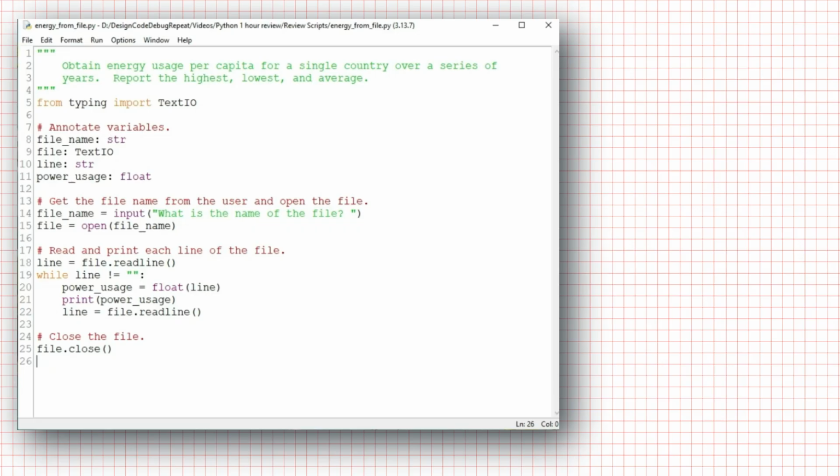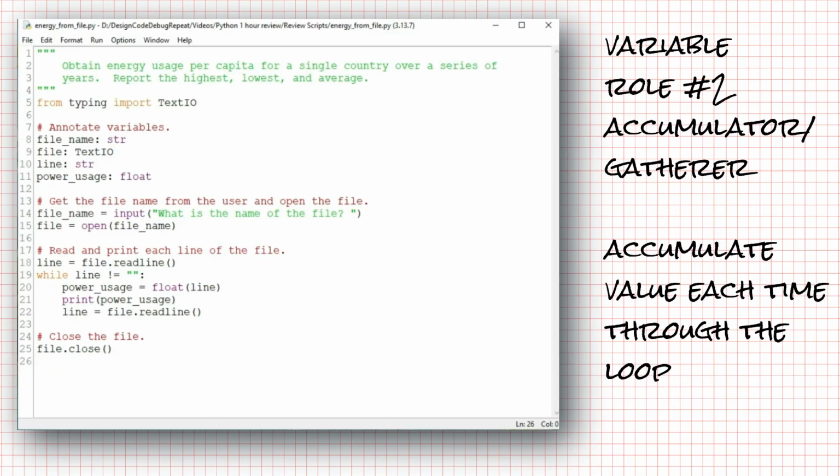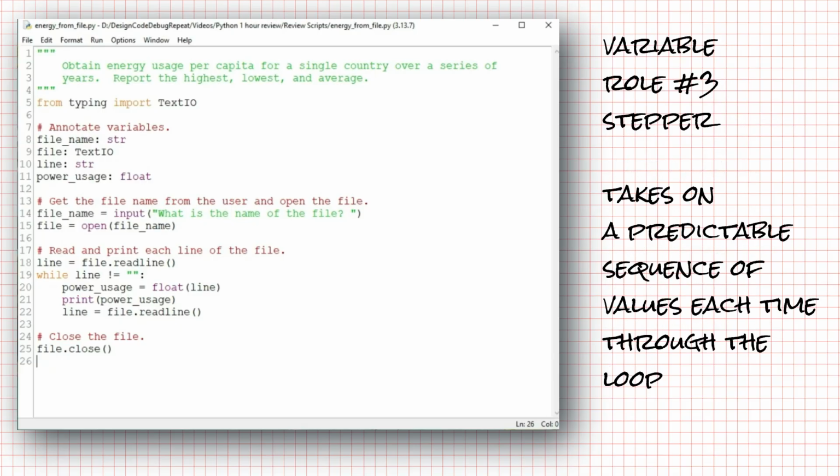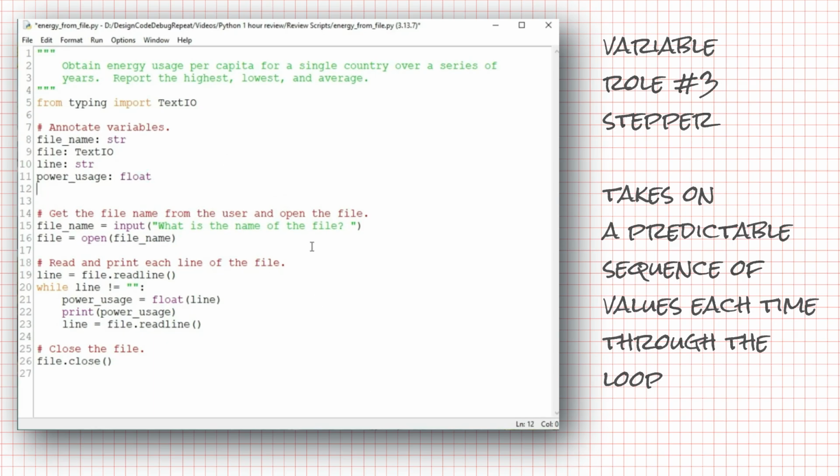Now, where we're converting our value to a float and printing it, we could do additional processing of adding it to a total, finding the largest and smallest, and incrementing a count. We'll need new variables for each of those tasks, so I will annotate total, a float, to hold the total of the values in the file, and I'll initialize that to 0. Then count, an int, and I'll initialize that to 0. That will always hold the number of values we've read from the file.